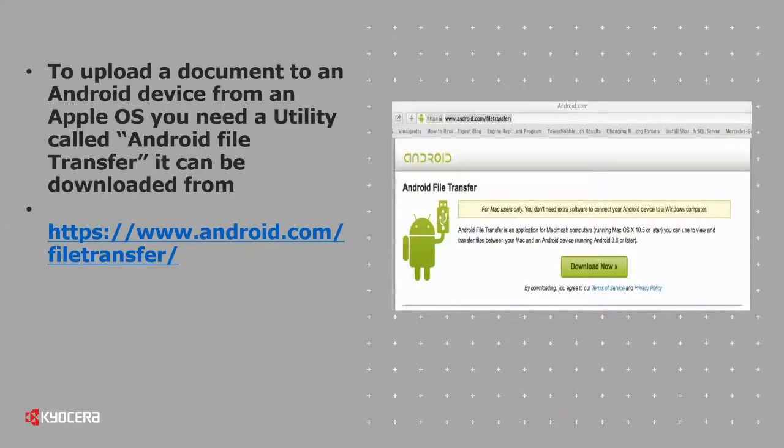Now for Apple OS, you need to download a third-party application from Android. It's called Android File Transfer. It can be downloaded from the Android website. The link is there, just simply android.com/filetransfer. It takes you right to it for the Apple OS. Install that software on the Apple OS first.